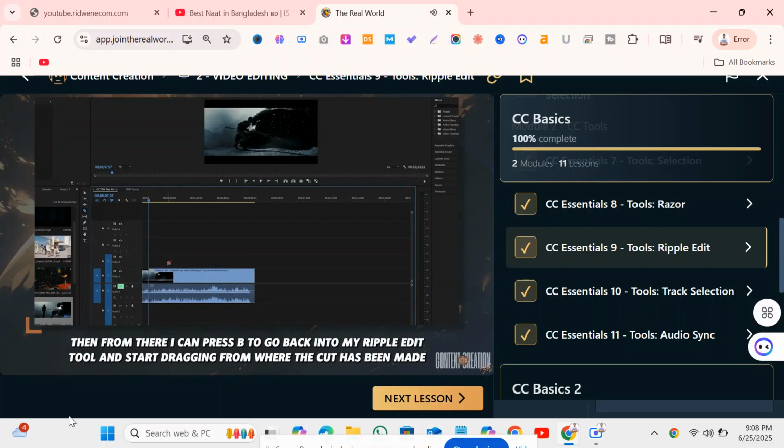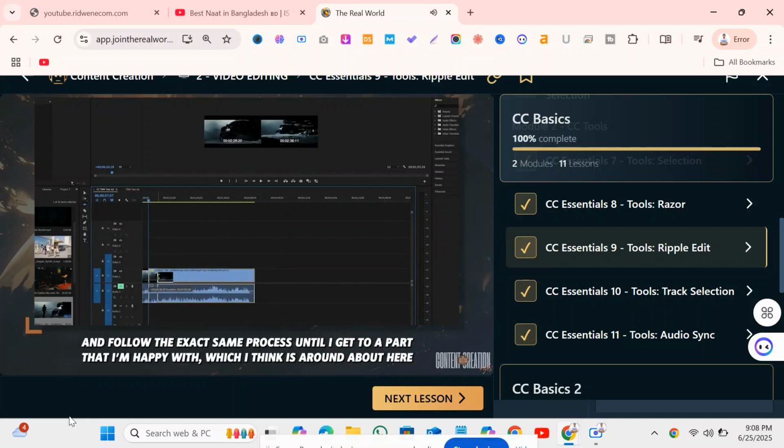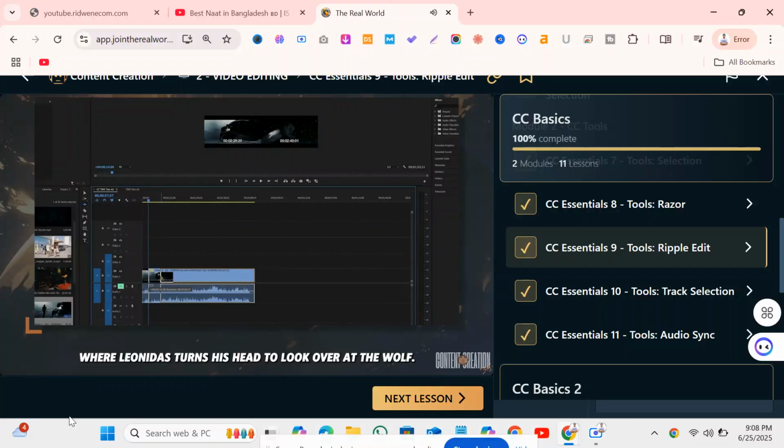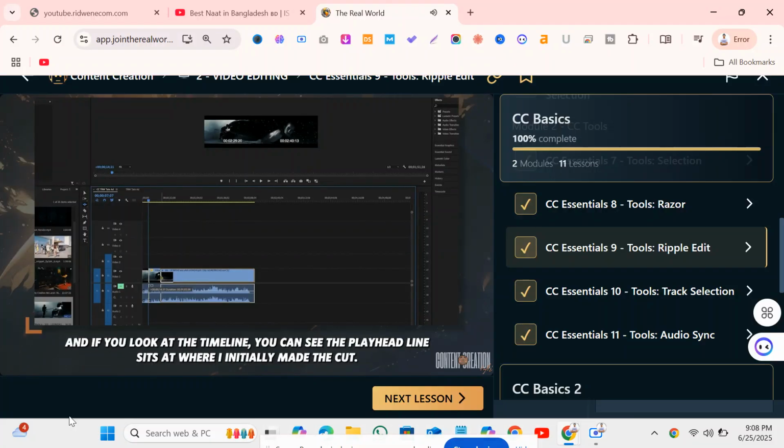Then from there, I can press B to go back into my Ripple Edit tool and start dragging from where the cut has been made and follow the exact same process until I get to a part that I'm happy with, which I think is around about here where Leonidas turns his head to look over at the wolf. And if you look at the timeline, you can see the playhead line sits at where I initially made the cut. You can see the area that I've dragged past using the ripple edit tool. And if I let go of the clip, what will happen is this clip will remove the area that I've dragged past and snap to where I initially made my cut.